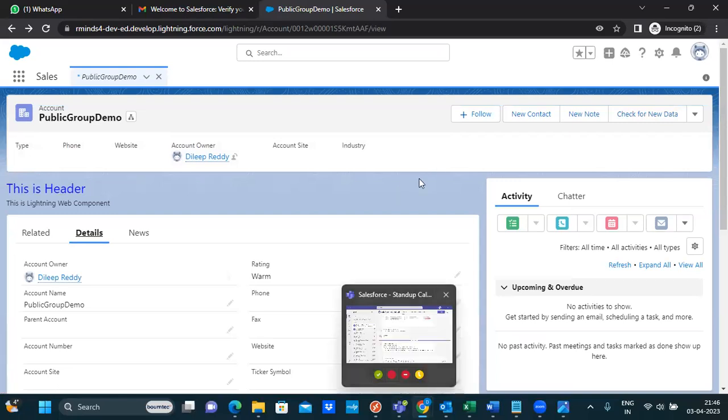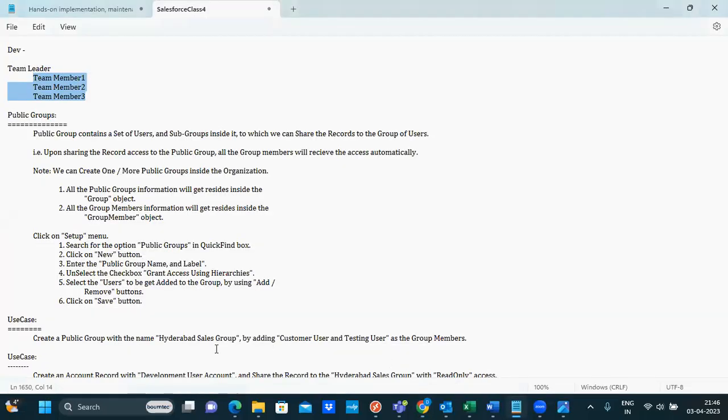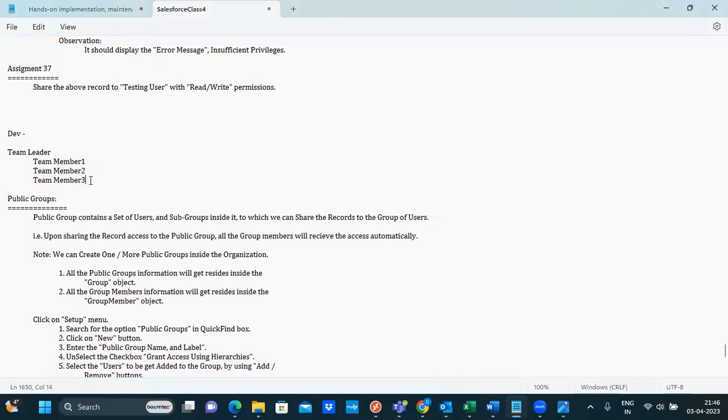So this is all about today's class, and I will share a few assignments for doing this with public groups. But before you go ahead, create the team structure for the users and then complete assignments 36 and 37 first. That is all about today's class. Any questions till now?